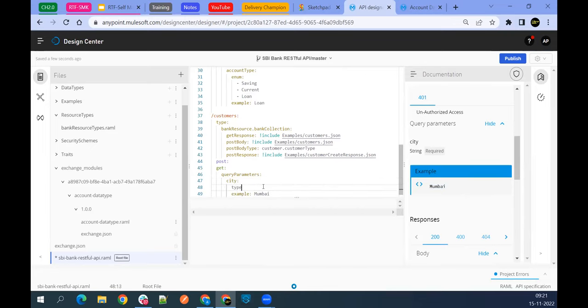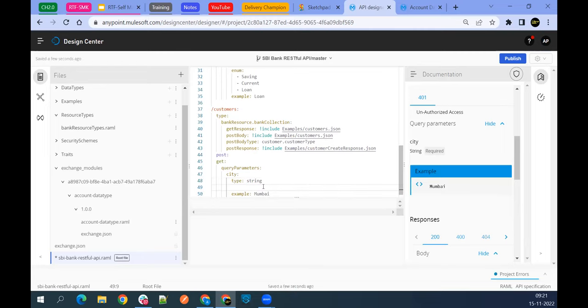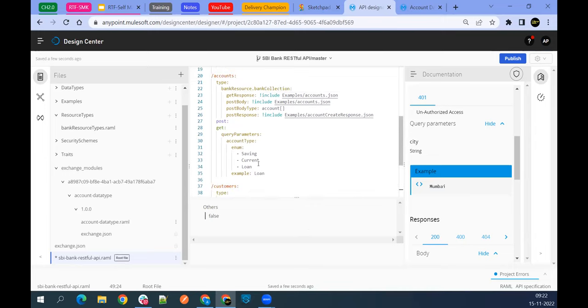So type is equal to string. Required is equal to true. In this scenario, I think required is not equal to true, right? So then false. You got it? Very clear now? We might need to fetch all the customers. All the customers, right. That's fine. So you got the point now.